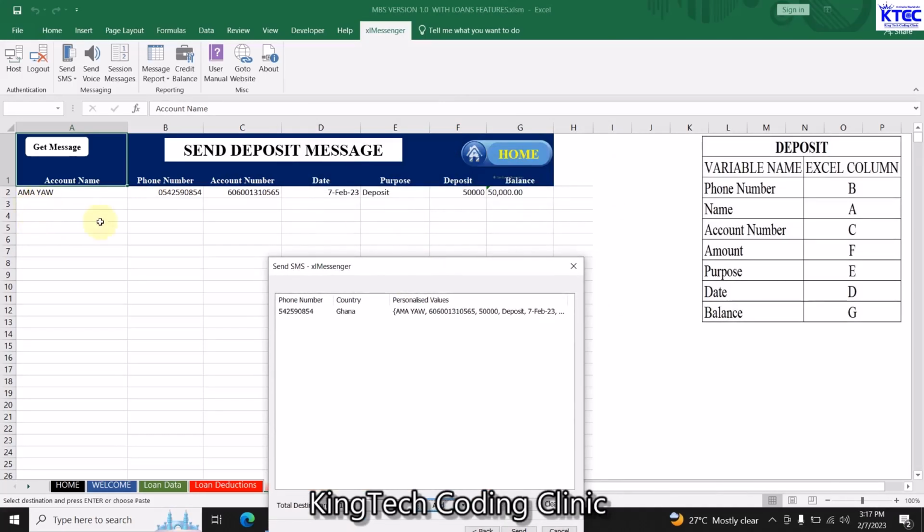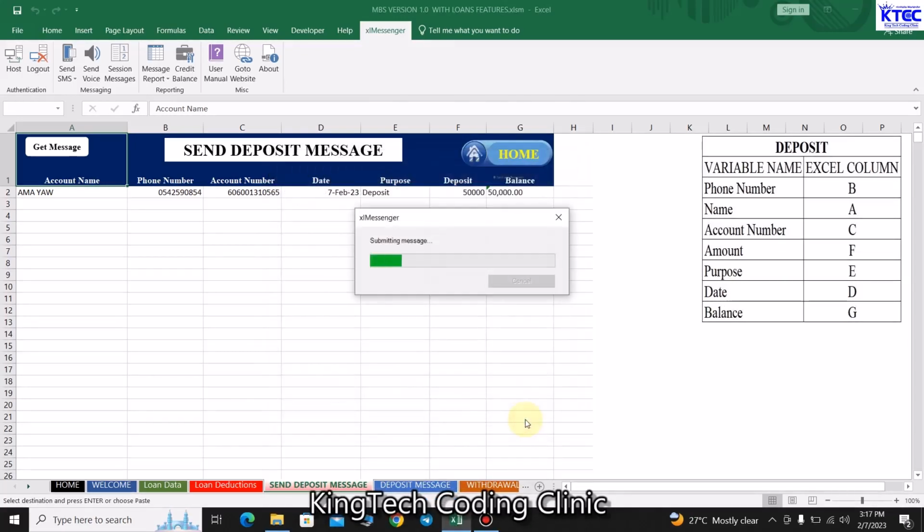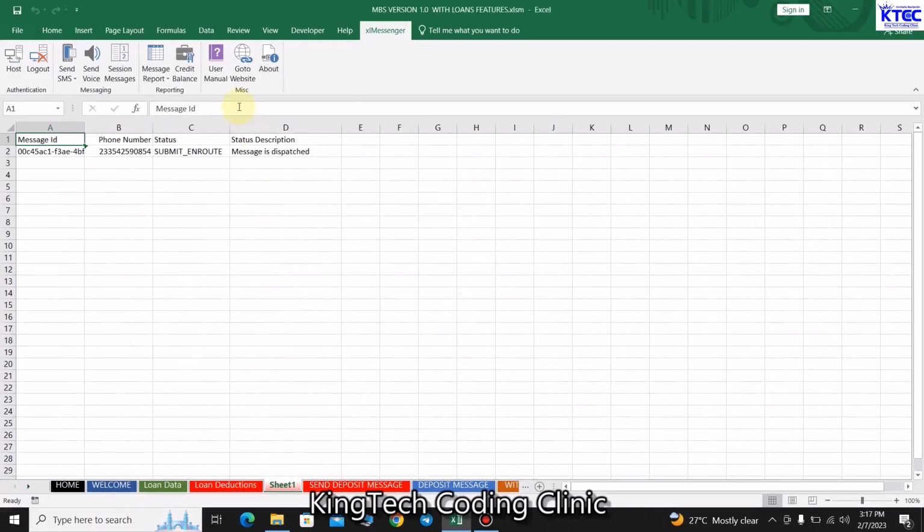Let's look at the details. The name is Ama Yao, then the phone number here, then the account number is here, and the purpose is deposit. The date on which the transaction is done is 7 February 2023, and the amount is 50,000 and the balance is 50,000. So take note of that. Once I click on send, the message is sent quickly, and you can see that it says message dispatched.